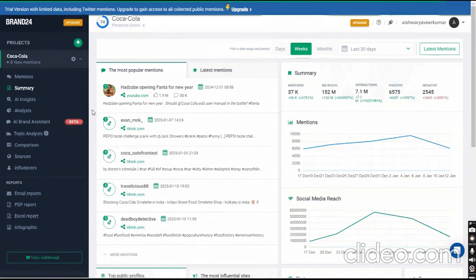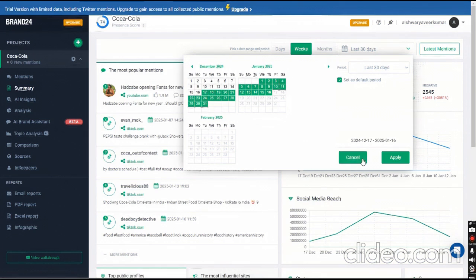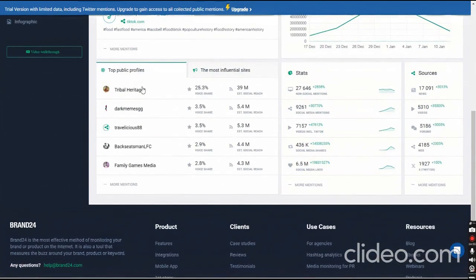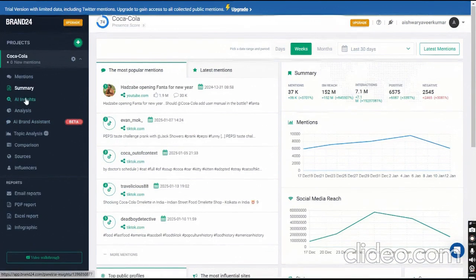in the summary section, it gives you a whole gist about the brand that you have selected. So, how many mentions were there, how many reaches, interactions, how many were positive sentiments, how many were negative sentiments, so on and so forth. Here again, you can filter it by date, by months, by weeks, and here which public profiles mentioned it the most, and whose were the profiles that helped get a better reach for the brand, and particular stats, and everything is present in the summary section.